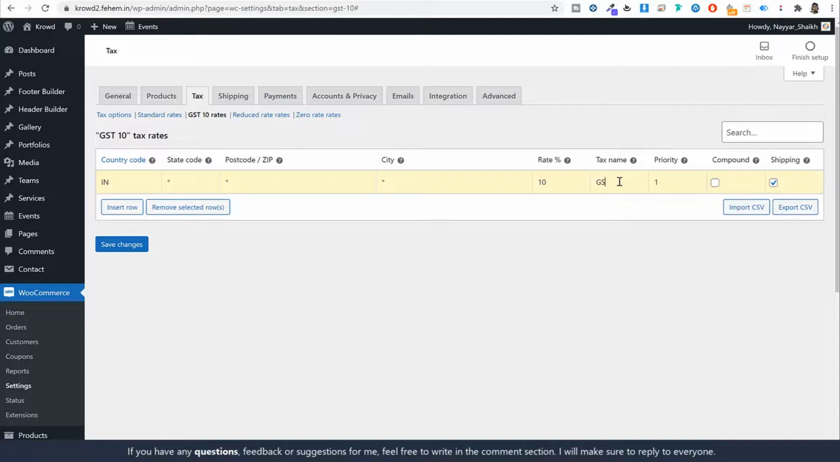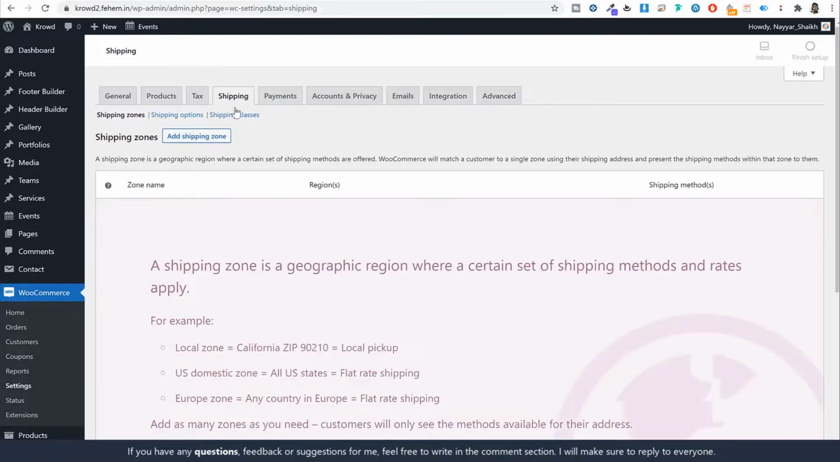Under tax name, we'll type in GST 10. And we'll untick shipping because we are not shipping anything. This is not a physical product. Once it is done, just click on save changes, and this is how easy it is. Now you can simply skip this shipping tab, because you're not shipping any physical product.